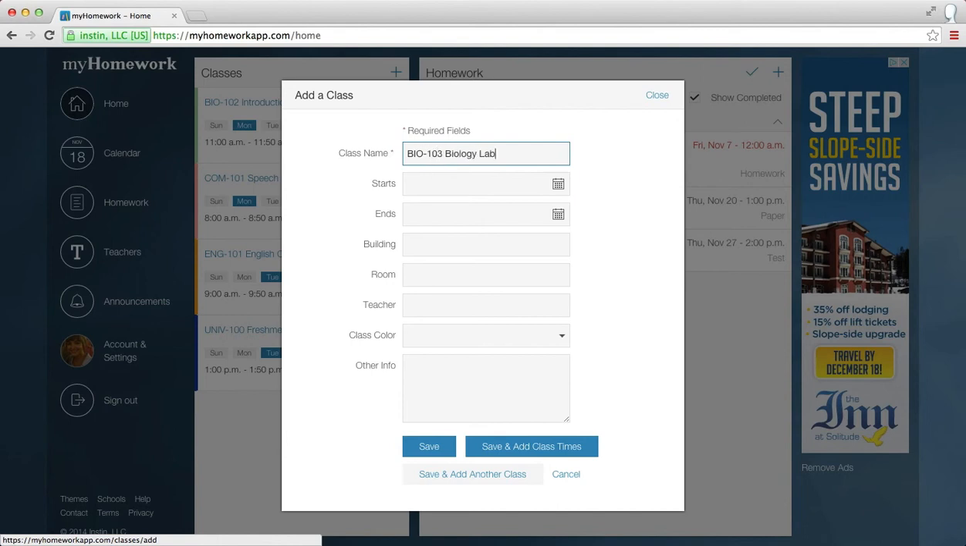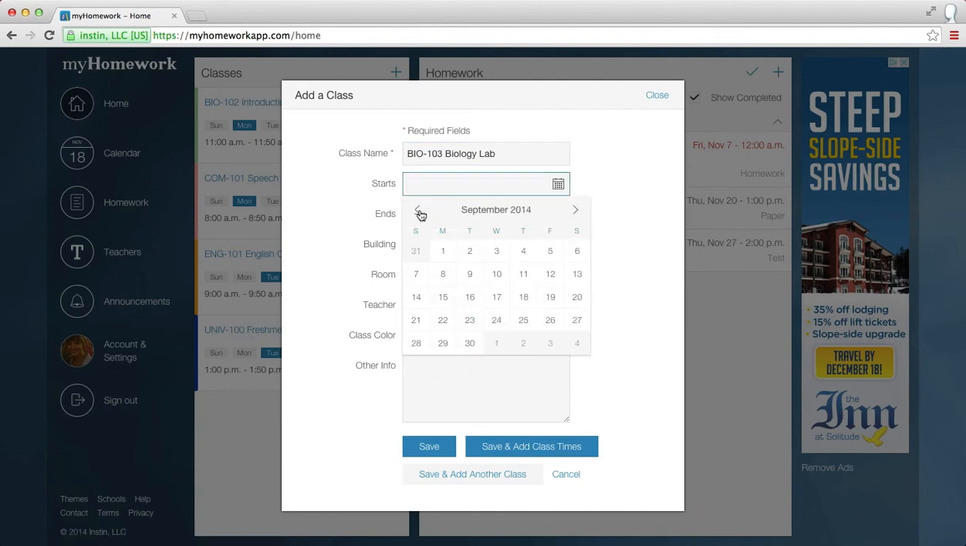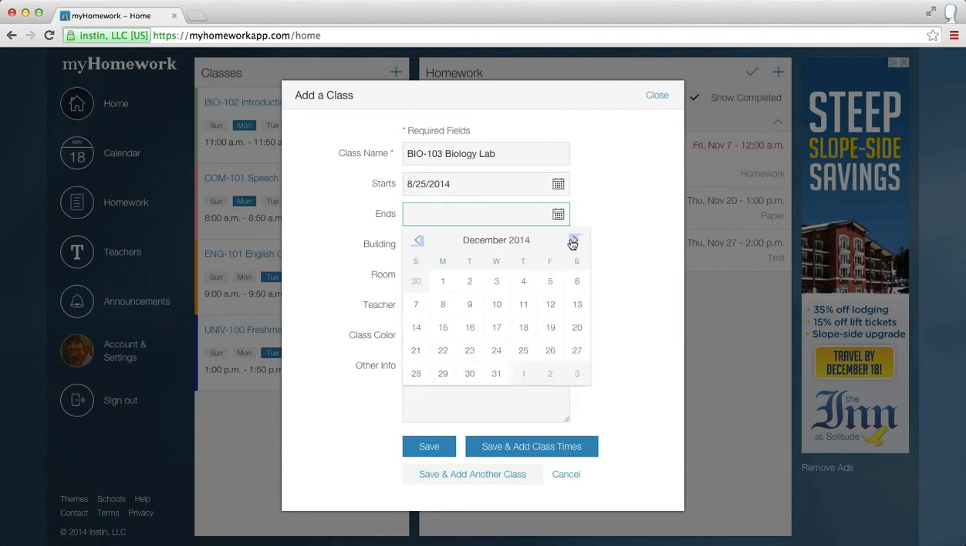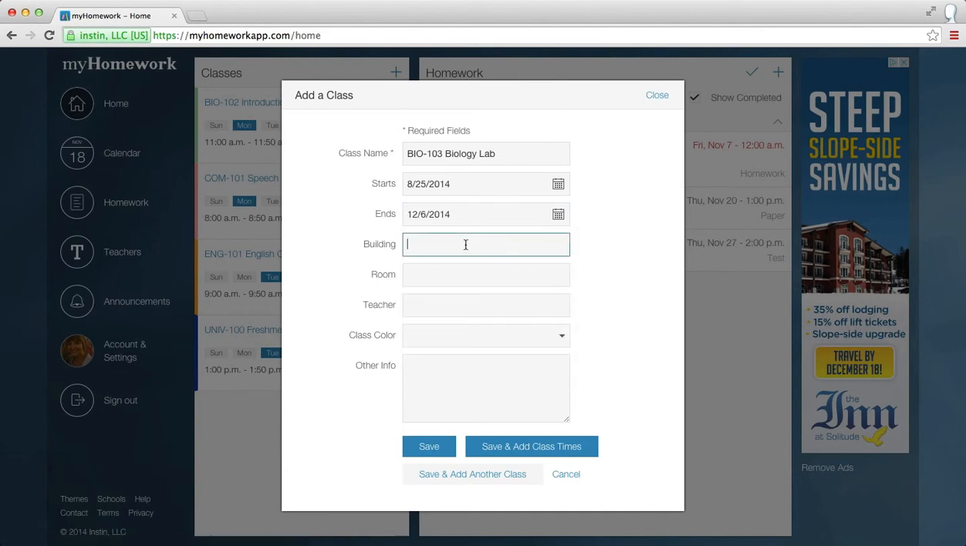Biology lab. Let's say that it started back in August. It began on August 25th. It is going to end, let's say, December the 6th. I'm going to enter the building that it occurs in. So I'm entering the building name. I'm going to drop in that room number. Now I'm going to add my instructor.